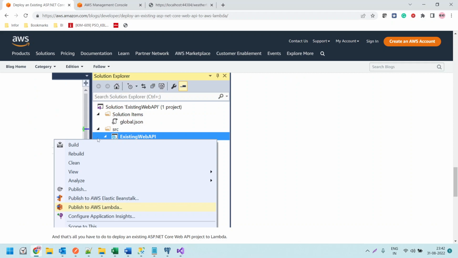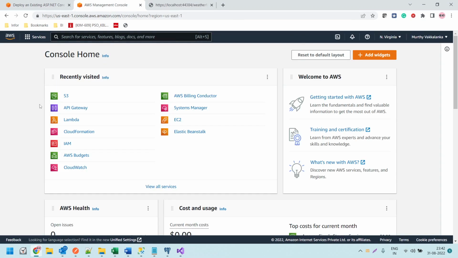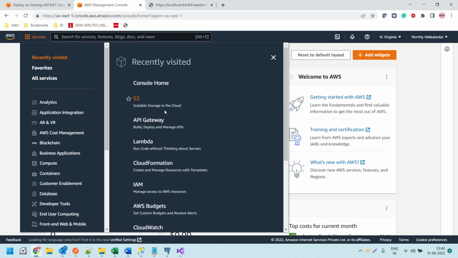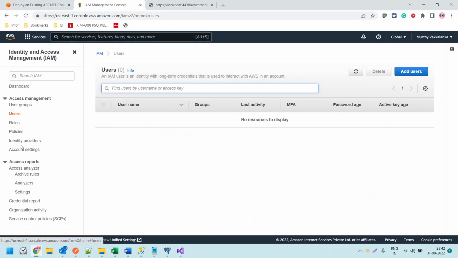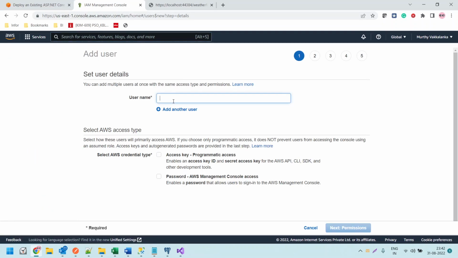Before we deploy, we need a user. So let me log into the AWS console. This is my AWS console. Let me browse to IAM, Identity and Access Management. This is the service in which we create users. Let us create a user with programmatic access, and we will use that user. Let us click on users. Let me click on add user. Let me give the username as programmatic user.